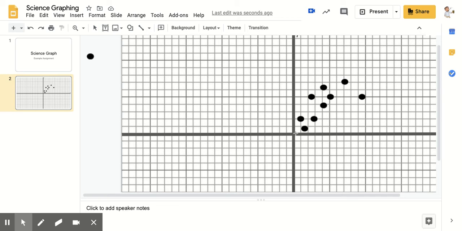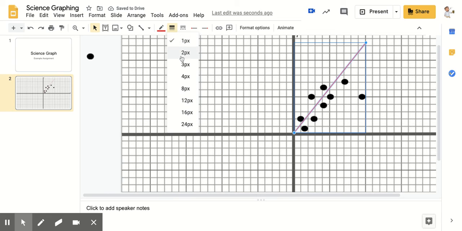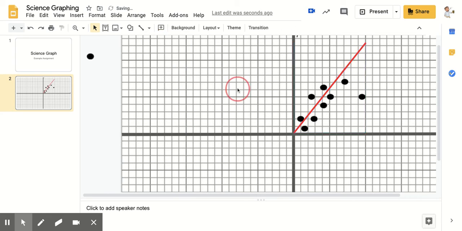So I'm going to create my line here, and I'm going to just drag it to where I think the trend would be. Now, I'm not sure about you, but I think this is just a little hard to see. So I'm going to come up here and I can do a couple things. I could change the color of my line and I could change the thickness of my line, the weight. All right. So there's my graph.